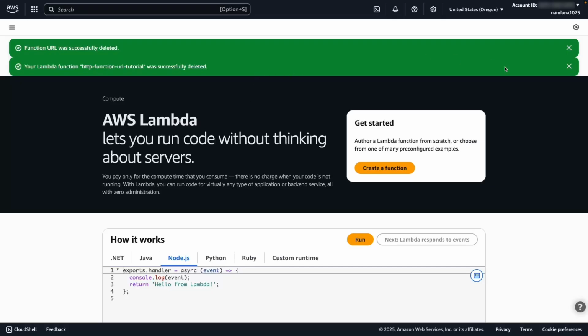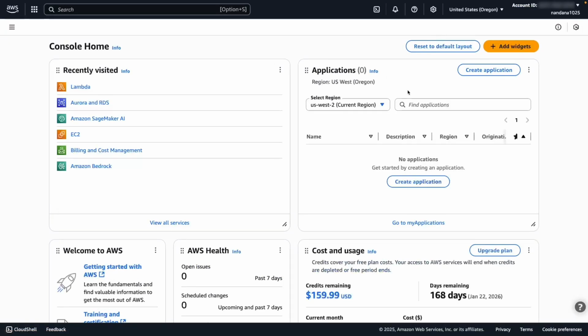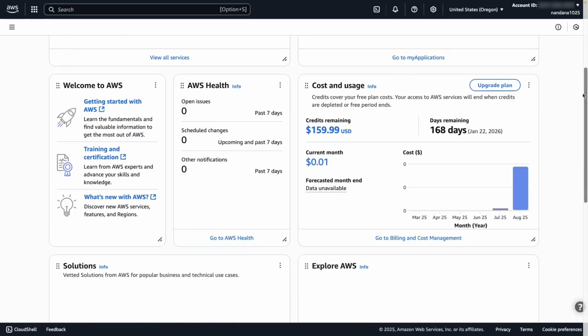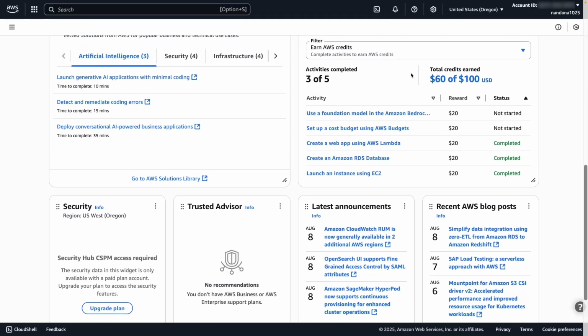Now that we have decommissioned our resources, let's see if we got $20 in credits for this activity. Going into the console and scrolling down here, it says the task create a web app using AWS Lambda is completed, and we got the $20 here.